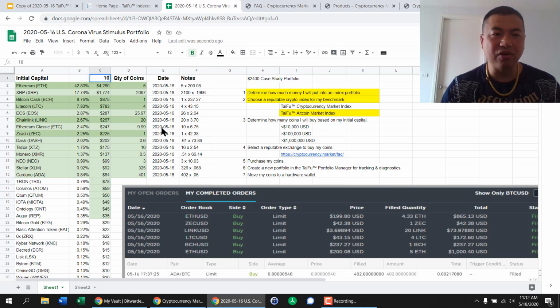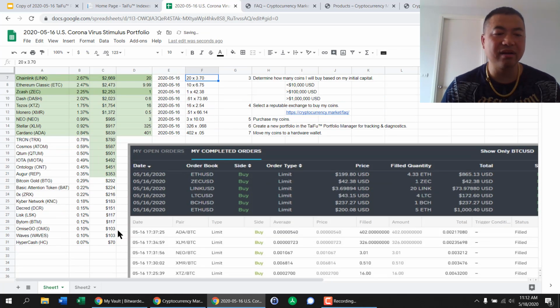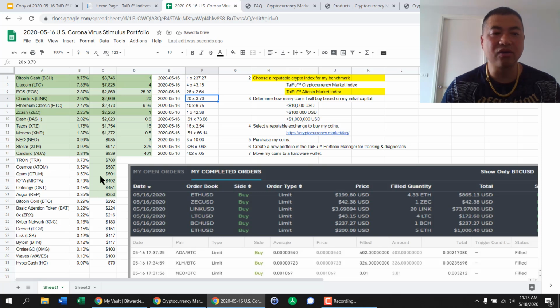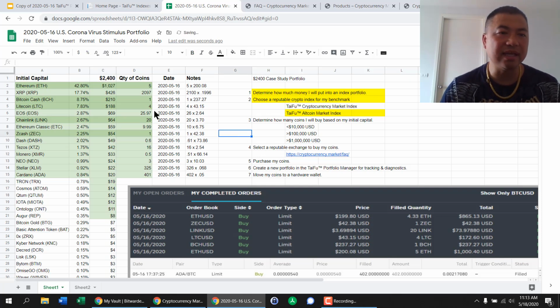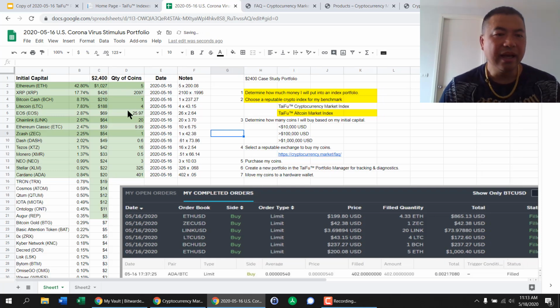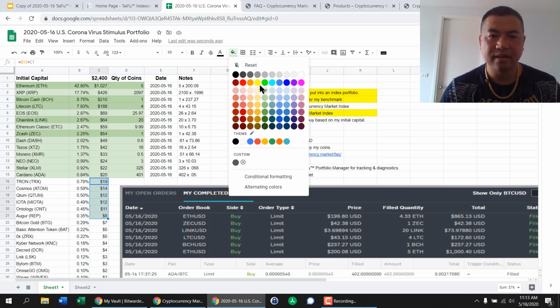Now let's just change that number to 100,000. I can already tell you right now, guys, if I'm putting $100,000 in here, I'm going to buy all 30 coins. There's no doubt about that. It's definitely worth my time. Now if I put $1 million here, definitely I'm buying all top 30 and putting it in my portfolio. But in this particular case study, we're only working with $2,400, right? Because this is the coronavirus stimulus portfolio. So I'm just going to do it like that. Okay, let me get rid of this. All right.